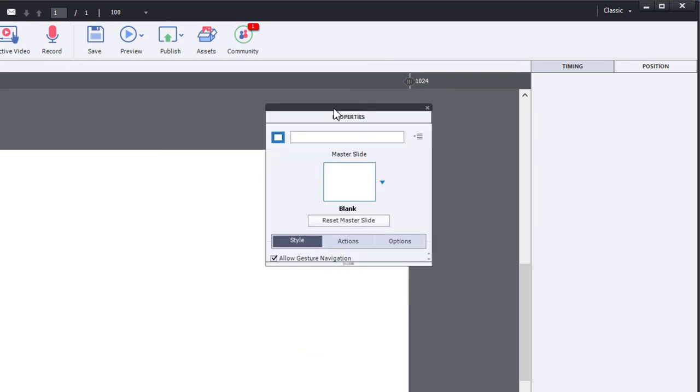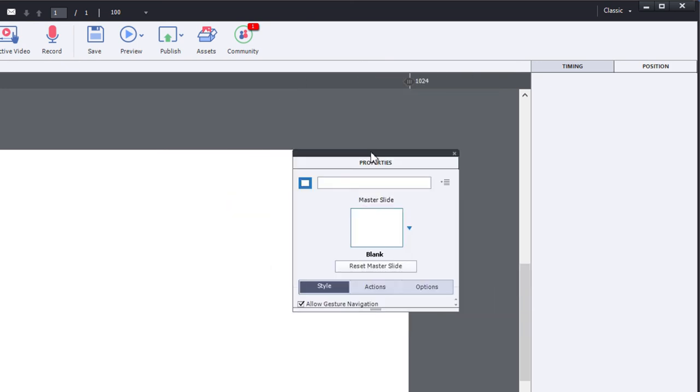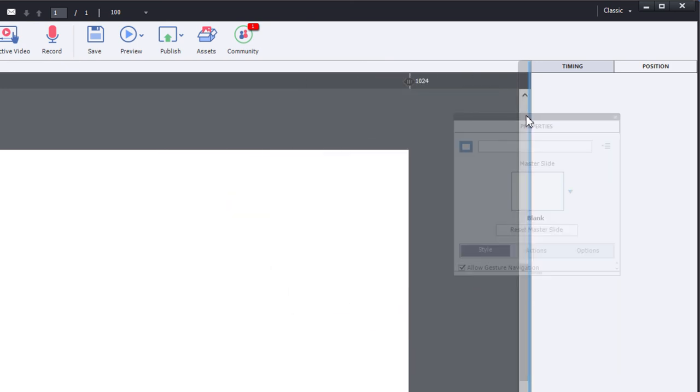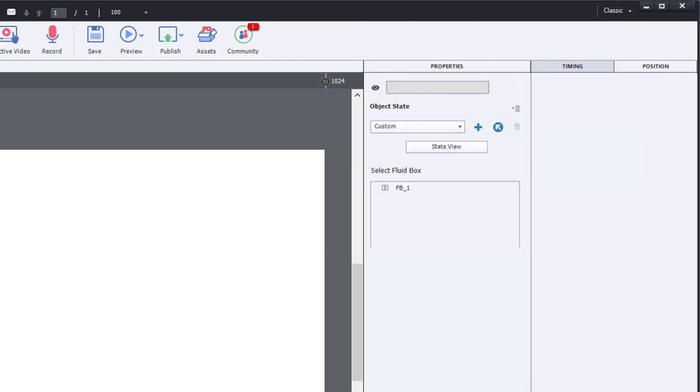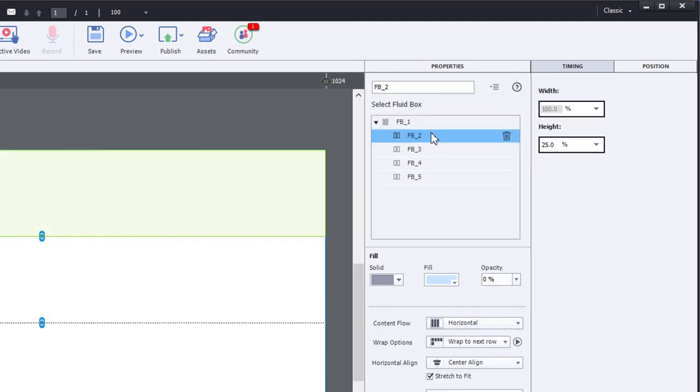In fact, I can keep it free and floating like this, or I can dock it into its own position separate from those. I like this because sometimes when I'm working on a fluid box responsive design, I can select a fluid box, but also see the position panel at the same time and very quickly select the fluid boxes individually and make changes to their height or width.